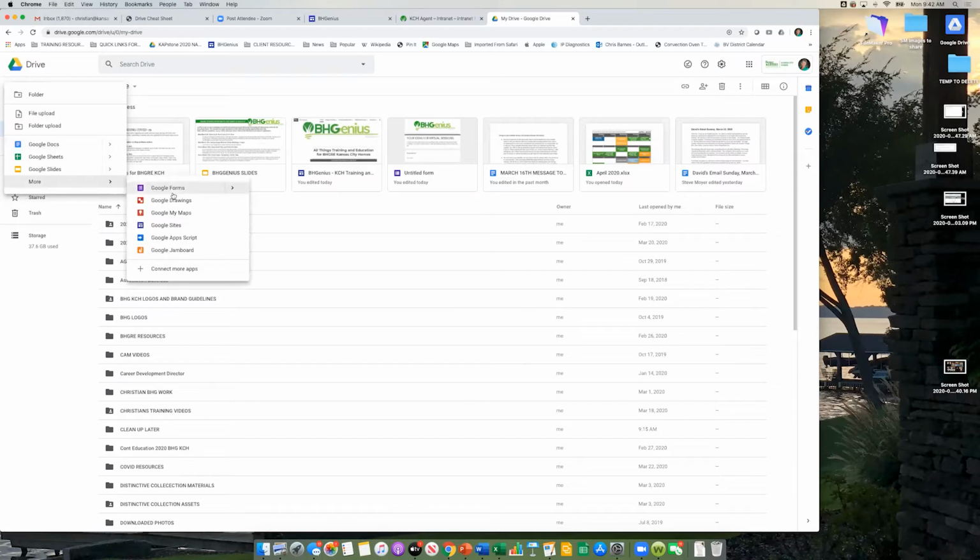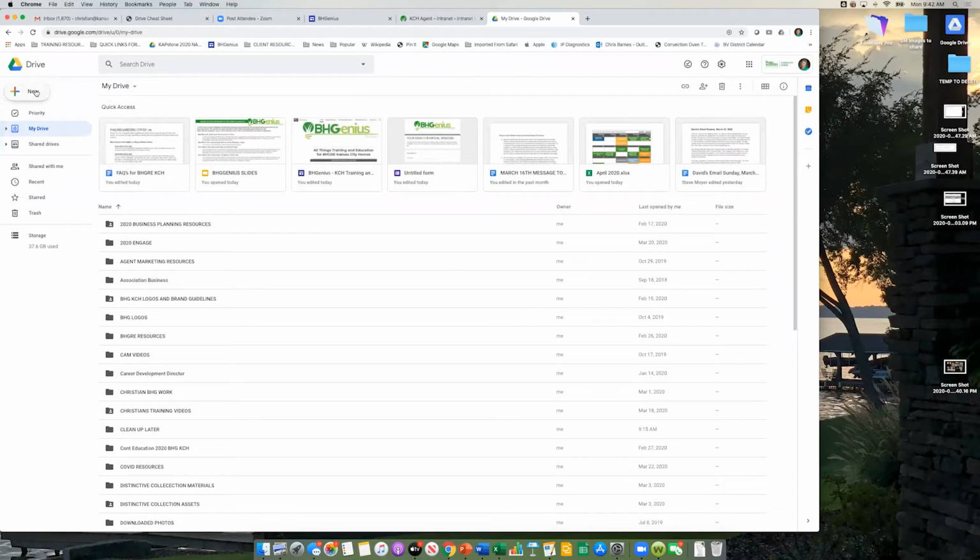And then more, you've got all sorts of different apps here that are associated with Google. Again, we're not going to spend a lot of time on any of these. I just kind of want to show you navigation things right now. So underneath here, we'll hit priority later, but I want to go to these two options and tell you the difference between these. My Drive is your drive.